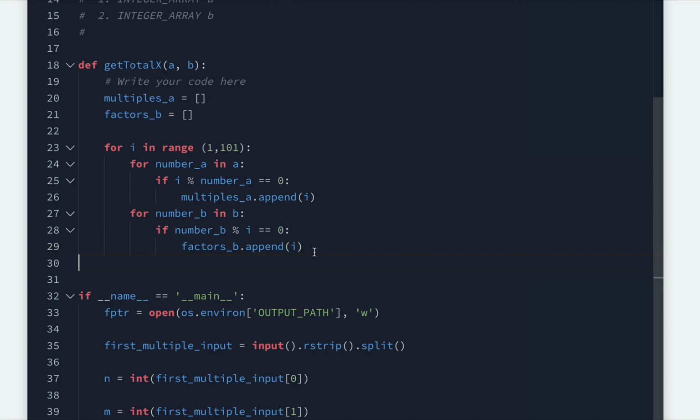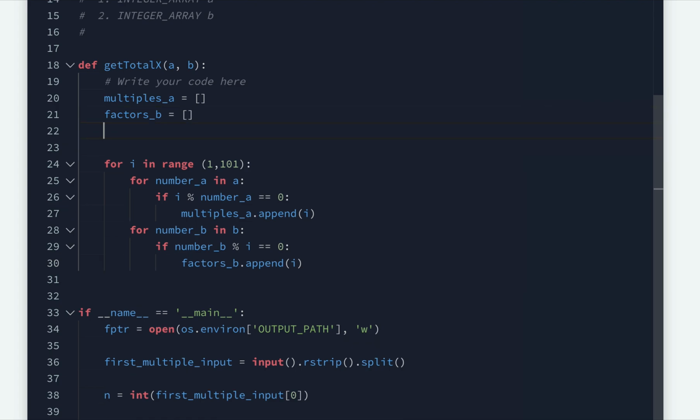All right, now what we're going to do is take this list that has been created and this list that has been created, and we're going to put them together. And let's start by putting here potential integers.